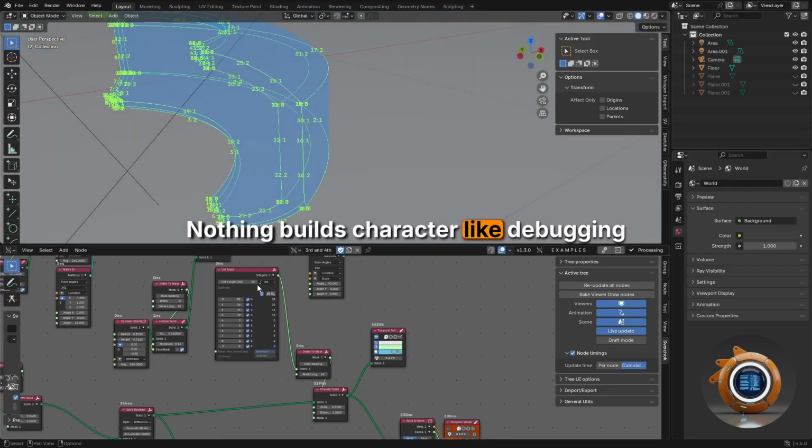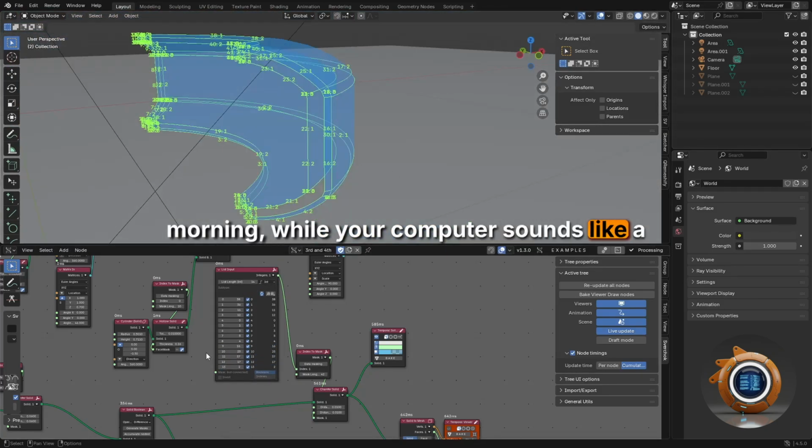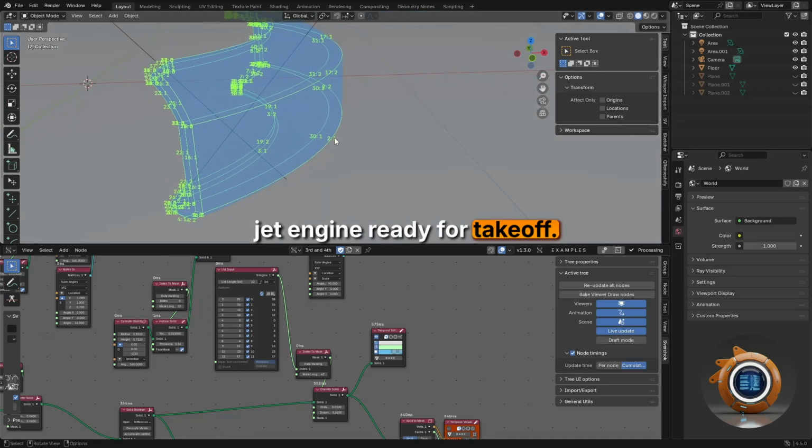Nothing builds character like debugging your own node spaghetti at 1 in the morning, while your computer sounds like a jet engine ready for takeoff.